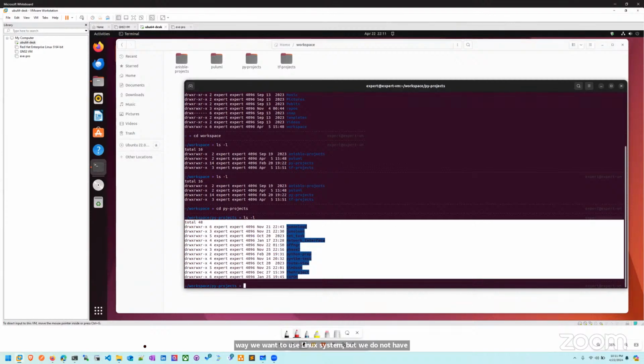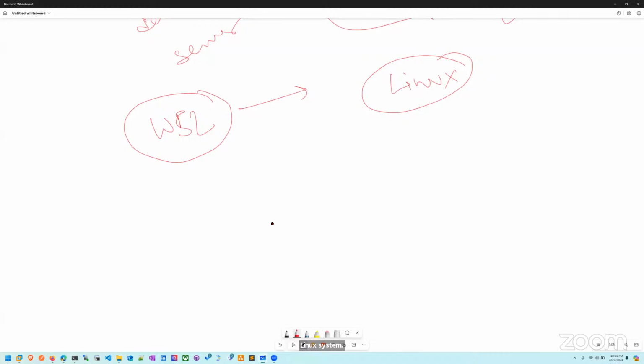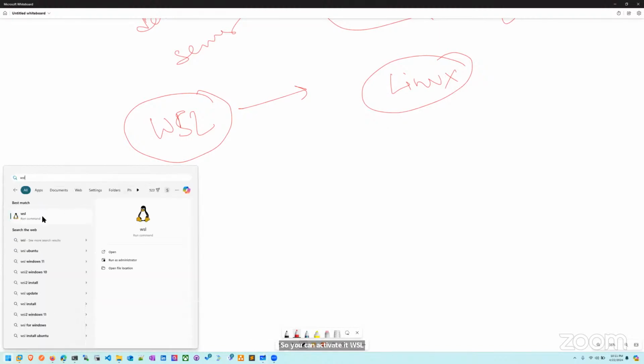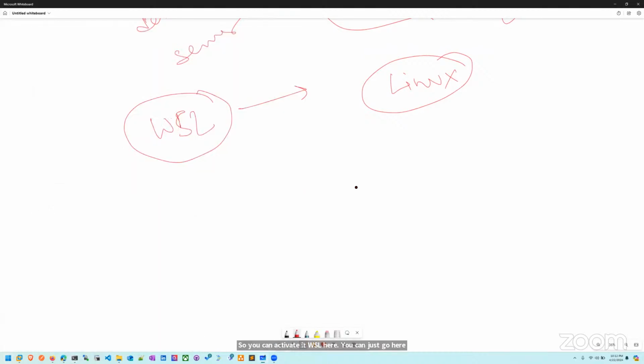So Microsoft decided to bring something in so that you can use your Windows system like Linux, which is WSL. You can activate WSL here. There are certain limitations to it, and we will discuss WSL later, but for this session we are going to stick to the native Linux system.